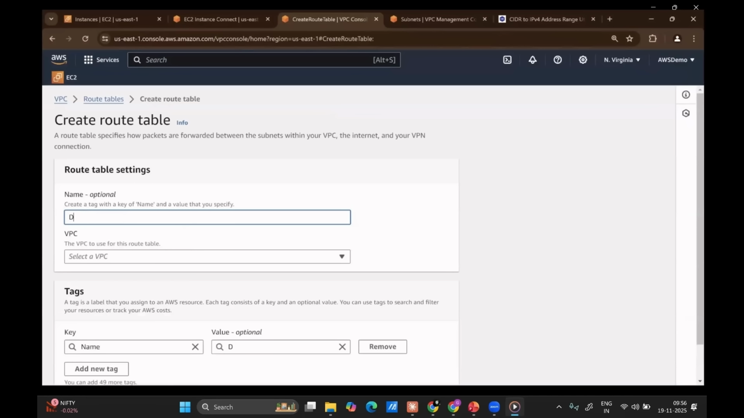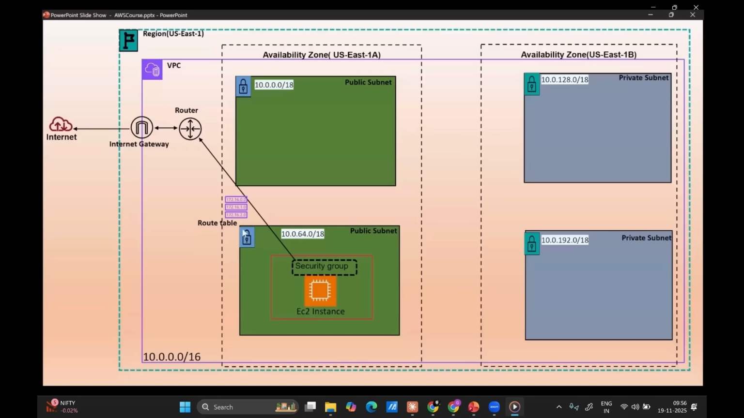Let me give a name: route table for public subnet. Okay, so the key difference between this route table and a security group is that you are going to attach this route table with these two public subnets. Not the EC2 instance, these two public subnets will be attached with this route table. Okay, so let me do it.